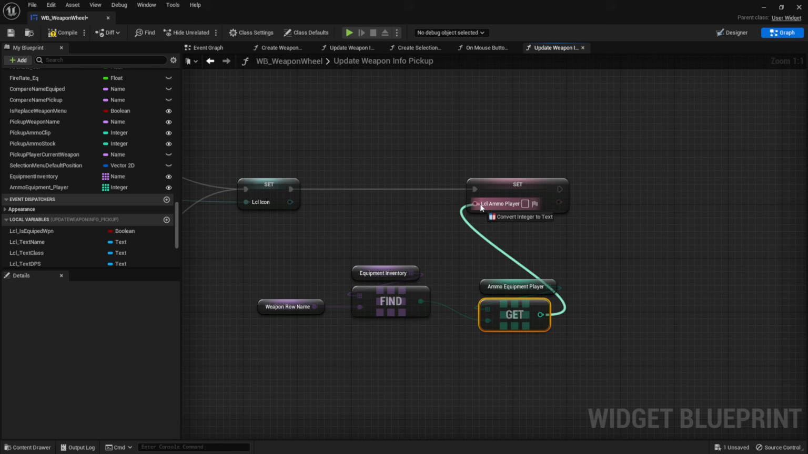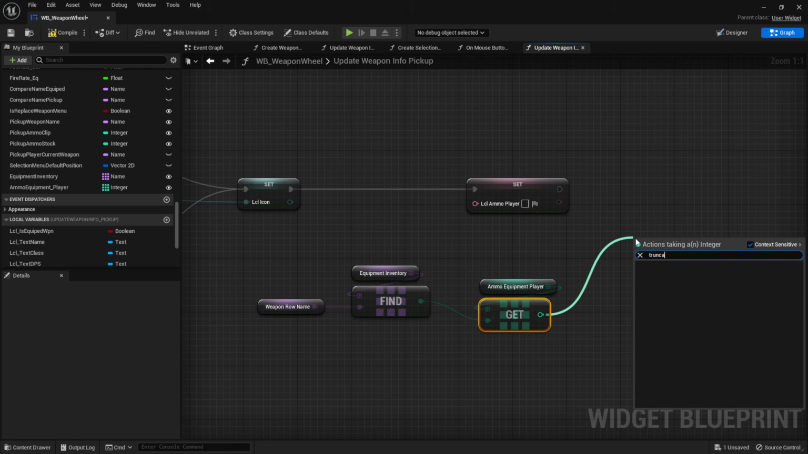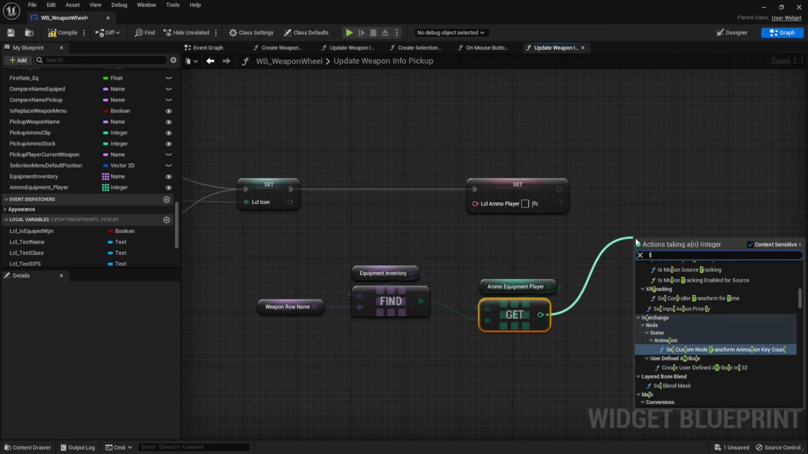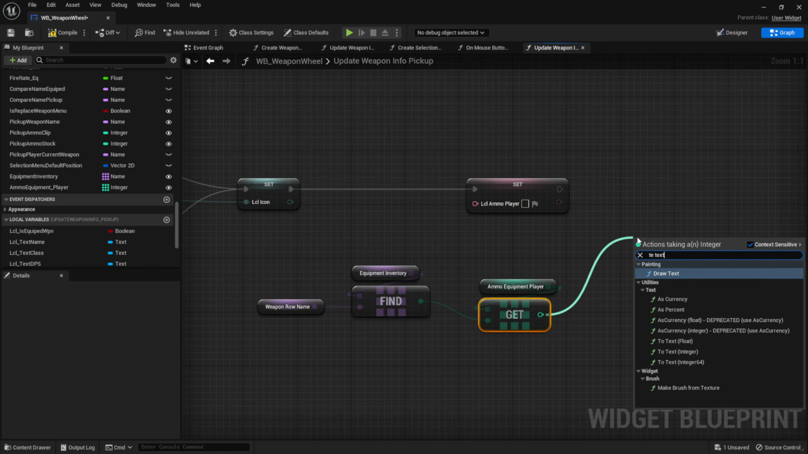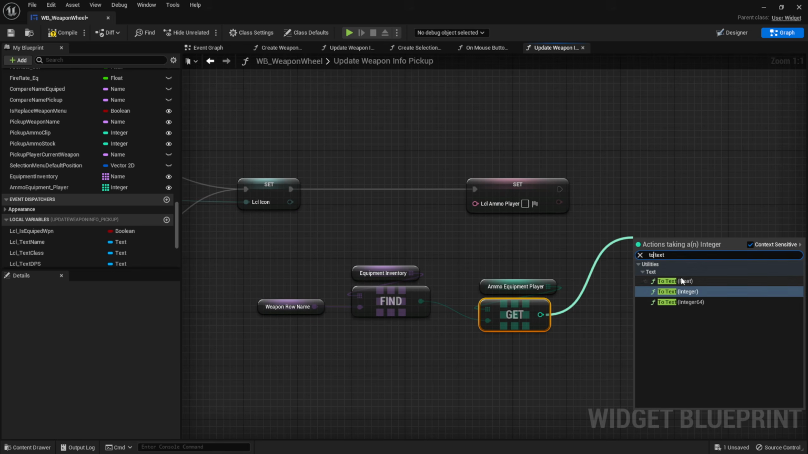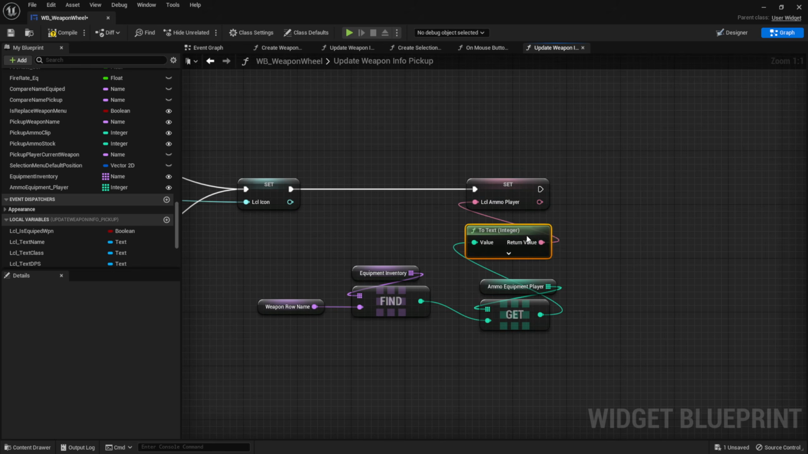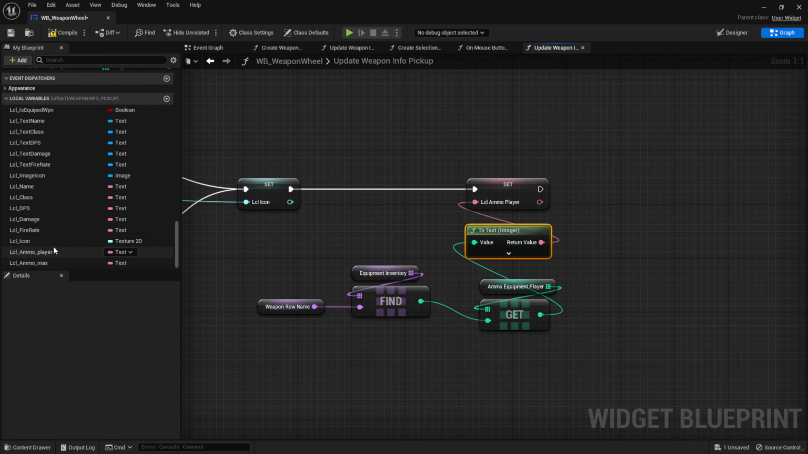So we can truncate it. It's already an integer, sorry. So we want to get a toText node. We cannot truncate an integer. So let's grab a toText for an int and simply hook it up. There we go. And then we want to set the maximum ammo.